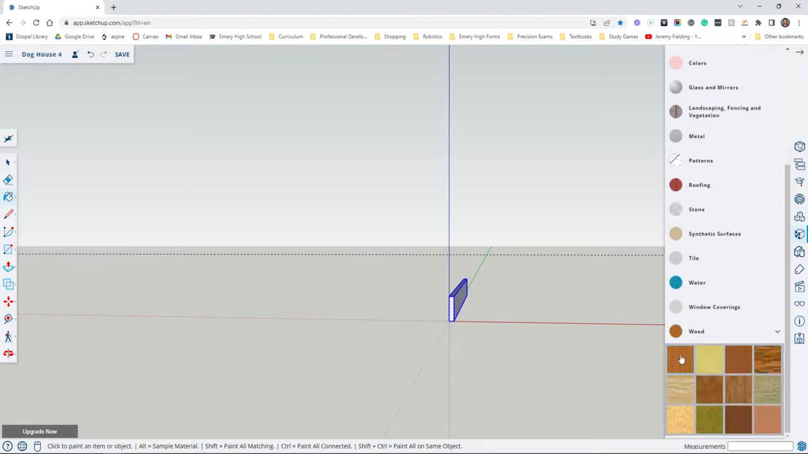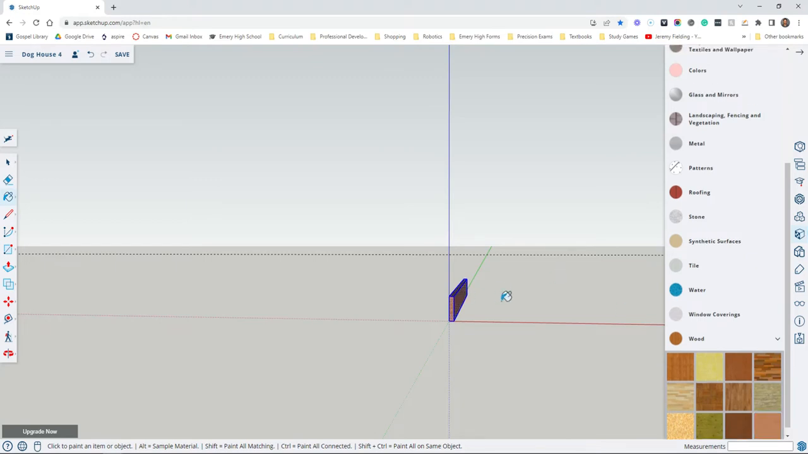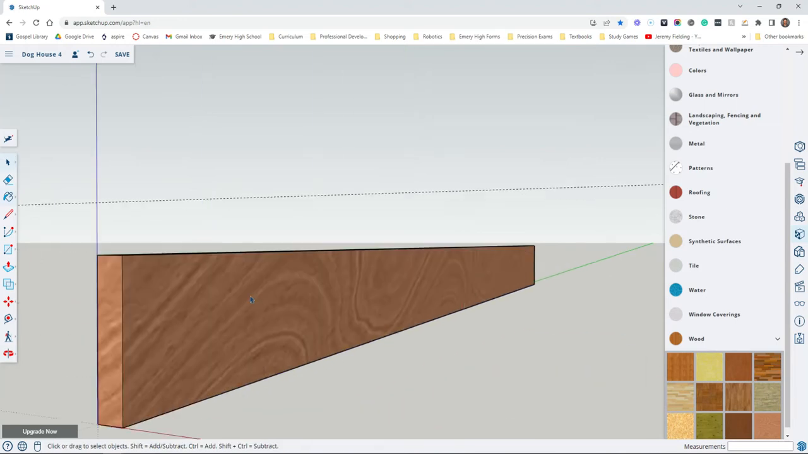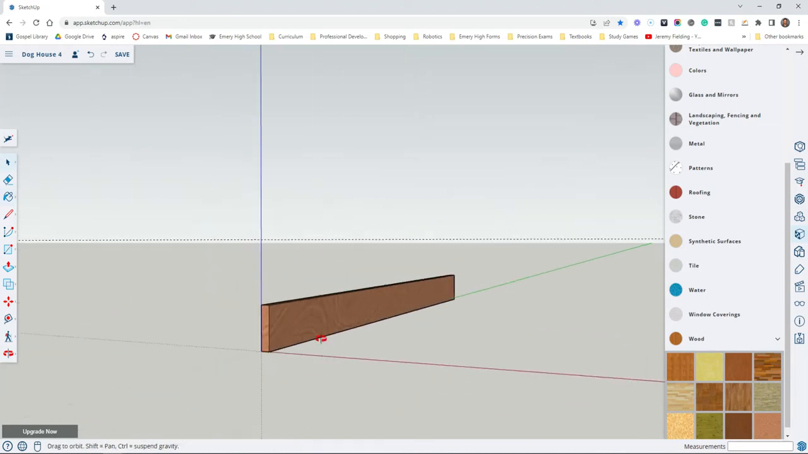And if you look, this stuff's running up and down, and this stuff's running left to right. So let's pick one that's running left to right. Let's pick this one right here. It kind of looks like a red oak or something. And then paint that on there. So now if you look at this, it's got a nice wavy grain pattern on there.